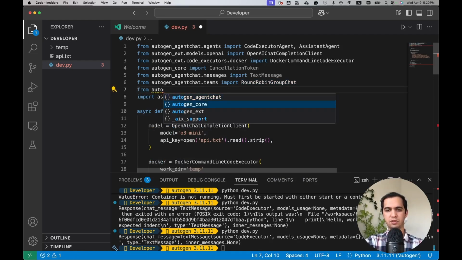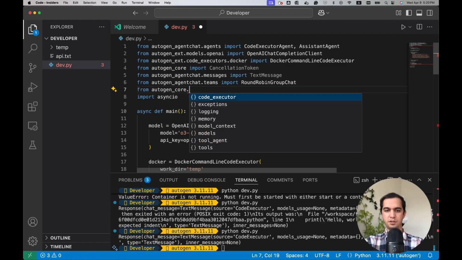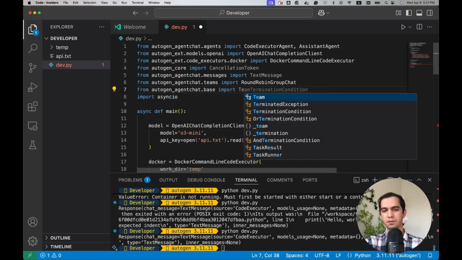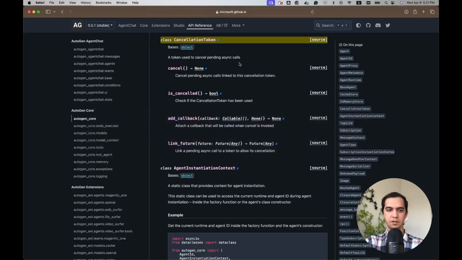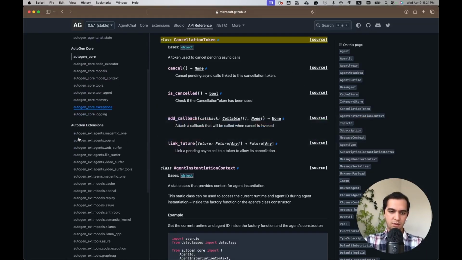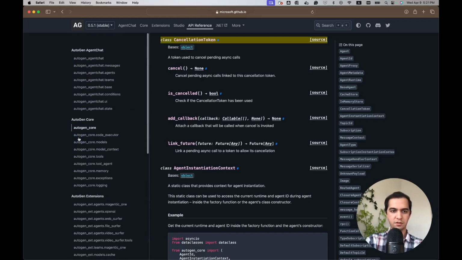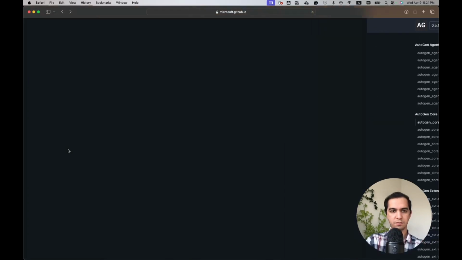I guess it was in autogen_core dot, let me see, dot models, or dot base maybe. Or autogen_agentchat.base import. Yeah. No, I can't remember. Let's check the documentation. So how can we find it? We should see the team part of the documentation. Let me go back here.